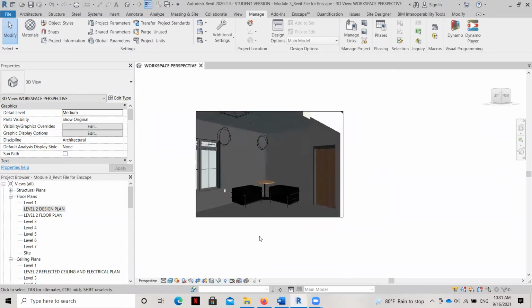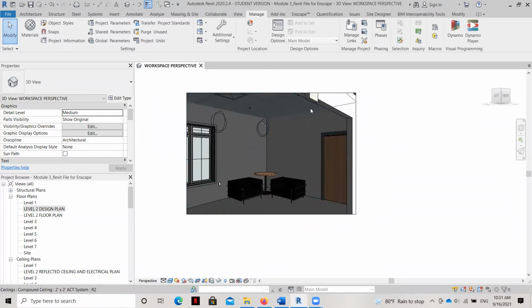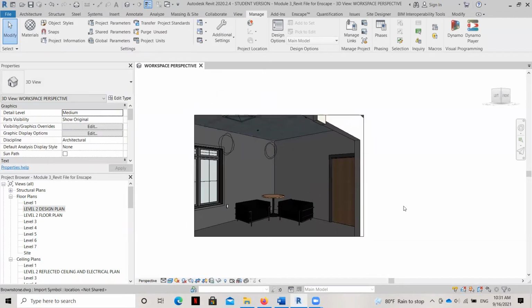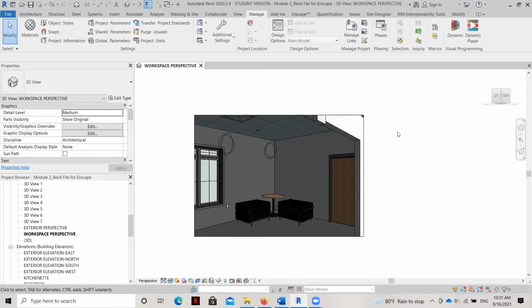You may have a copy of this file, but we're going to actually use the file that was created when the class was created, because we're hoping that way it will have the least amount of errors, and we'll all be starting from the same point. So what we're looking at here is, of course, the workspace perspective that was created. A few elements have been removed so that we can start to work with it in Enscape.